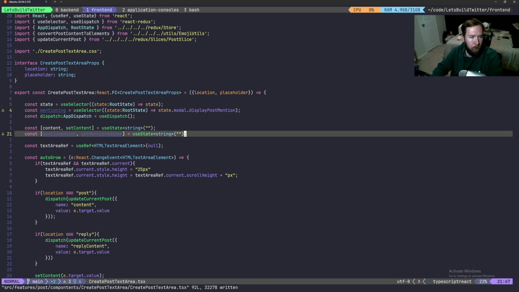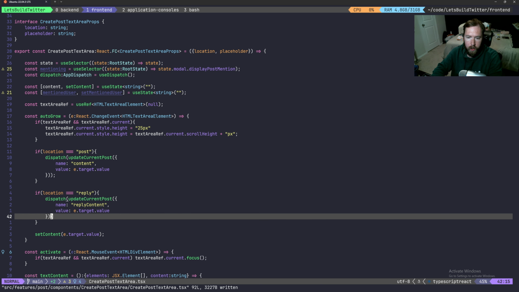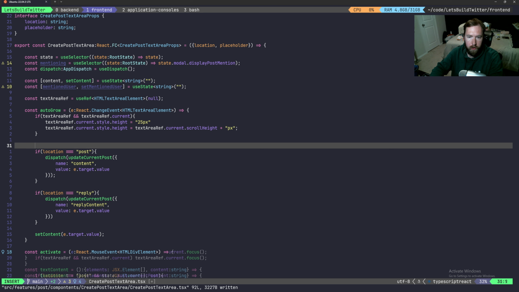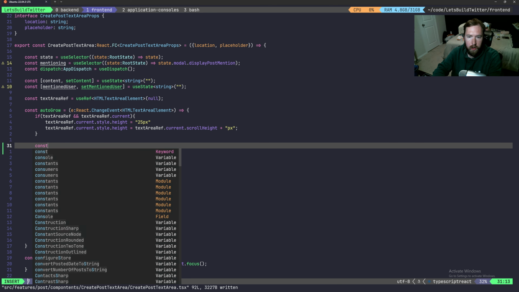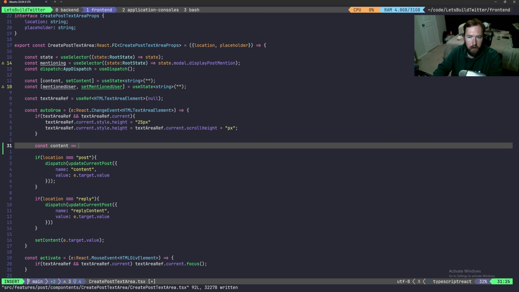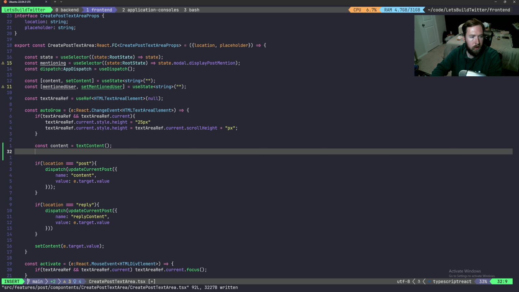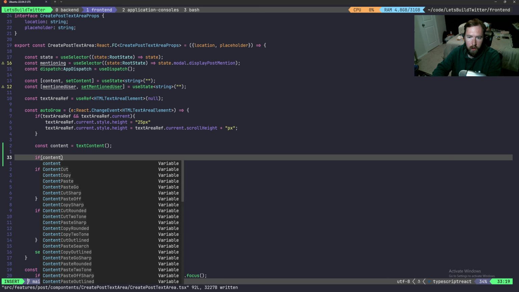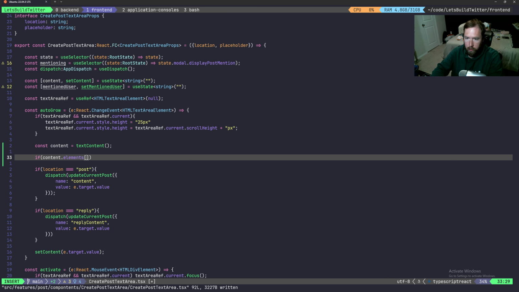So now I need to make some modifications inside of our text area here. So I think we can just go above this location. That's probably okay. We're going to go ahead and say const content is equal to text content. And this is going to go ahead and get our elements and stuff for us. We're going to say if our content.elements, and then we're going to say content.elements.length - 1 .props.className.includes. So this is a little bit messy. And mention. So we're going to basically see if this is a mention class.